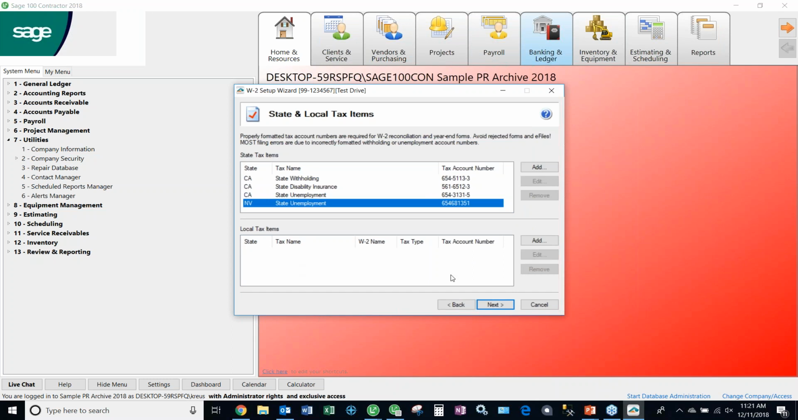And then if you had any local items that you needed to add, you could do that, but I'm just going to leave these for now.